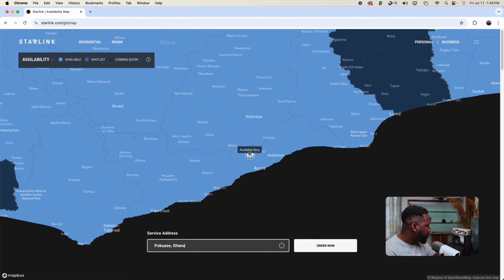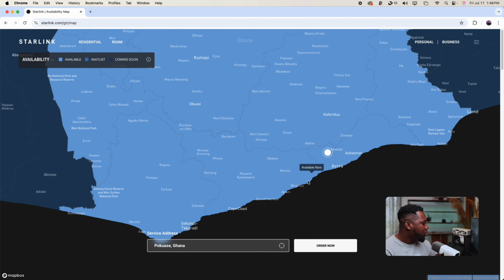Okay. And then the map is now highlighting available now, which means we can currently use the Starlink device at our exact location. This is important because if you don't get this confirmation and you buy it and then maybe for some reason Starlink is currently not available at your current location, it means you have the device but you can't connect and then access the internet. Now we know that it's available, so what do we do next? We just tap on order now.